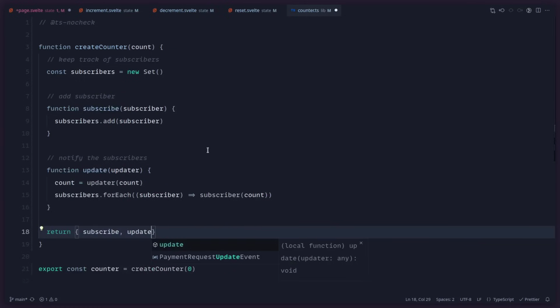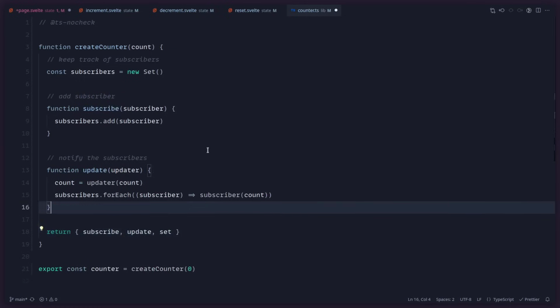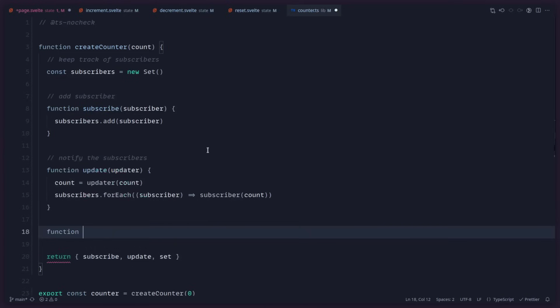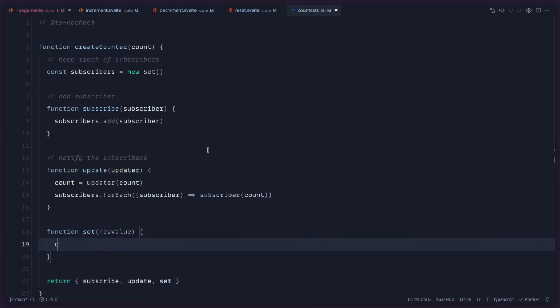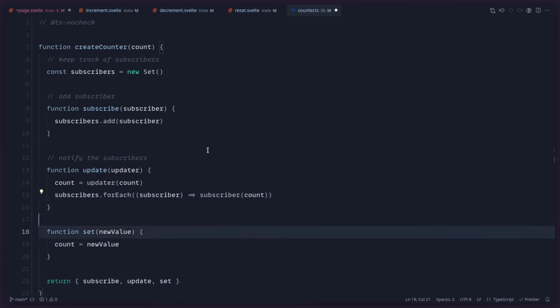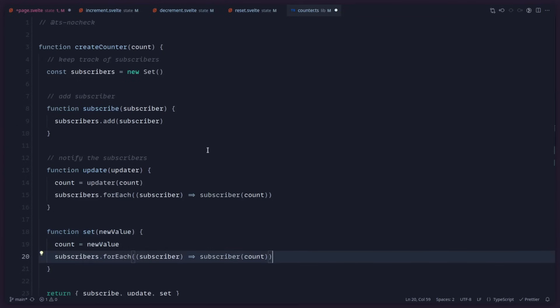Subscribe and update. Let's also create a set function, because why not? So we can say function set, so we can set the value directly. When we reset the value or whatever else you want, we can use set, and it accepts a new value. So we can say count equals new value, and now we can also run all of these subscriptions. You're basically doing the same thing as in this update function, right? So we can use the set function.